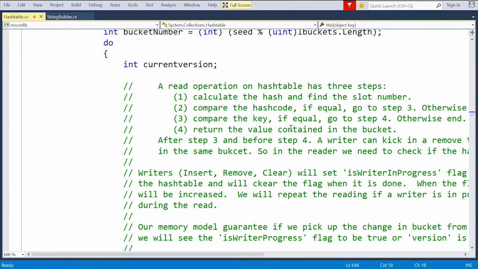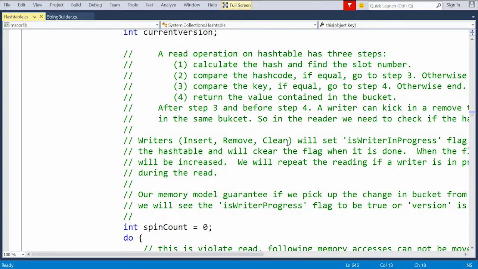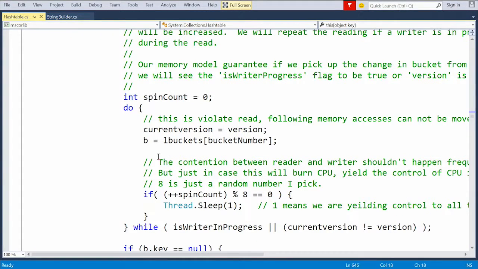You can see it has 3 steps followed by a numbered list of 4 items. So maybe a little comment creep there, but: calculate the hash and find the slot number, compare the hash code. If it's equal, go to step 3. Otherwise, compare the key. If they're equal, go to step 4. Otherwise, we didn't find it. Step 4, return the value obtained in the bucket. Okay, great. So now we'll go through and try to implement that.